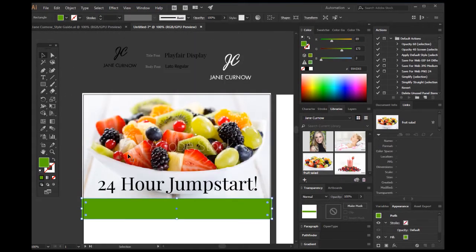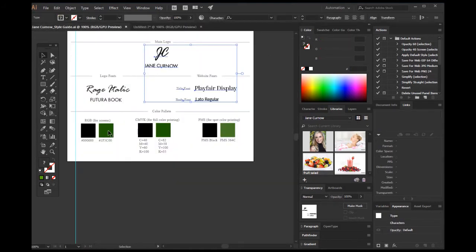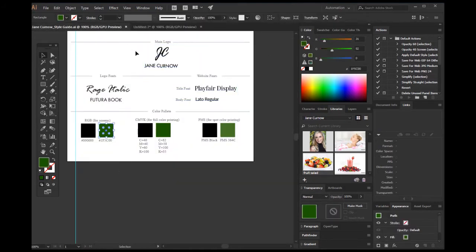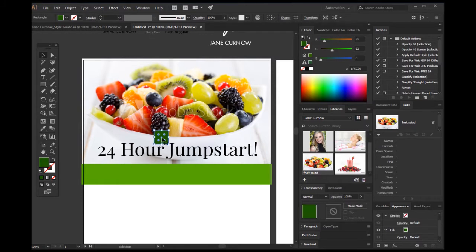Because her second, let's just grab her secondary color. Here we go. We're going to grab this green from her style guide. I'm going to paste it up here. Oops. So now if I select my green box and I select my eyedropper tool and I click with the eyedropper on her green color, it uses that green color for the box. It's pretty cool.